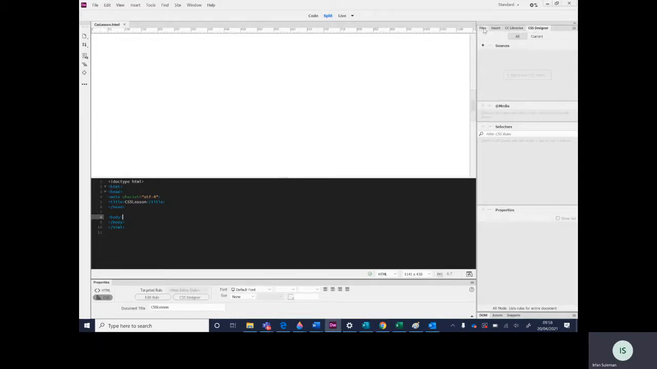Now what I'm going to do is create a style sheet. You can see at the top you've got File, Insert, CC Libraries, CSS Designer is what we want. You get to Sources, press the plus button and it says create a new style sheet. Yes, we want to create a new CSS file.